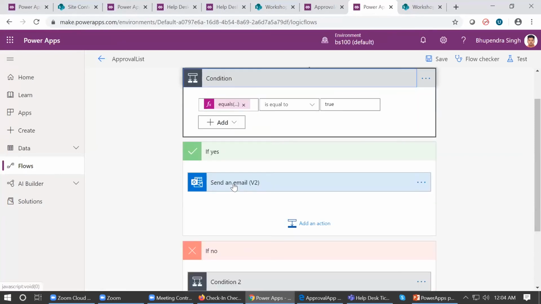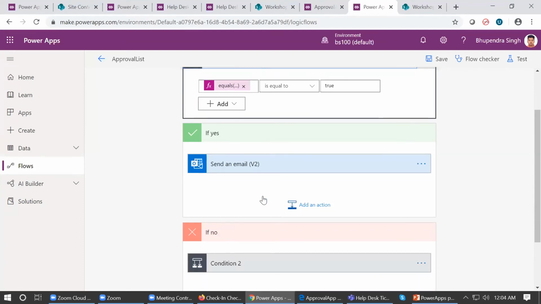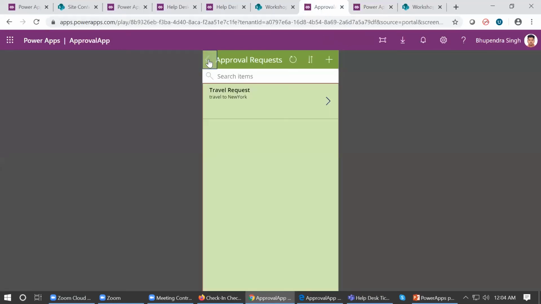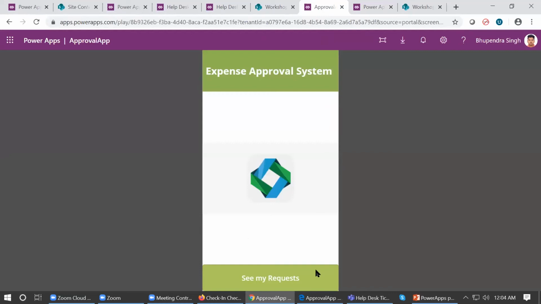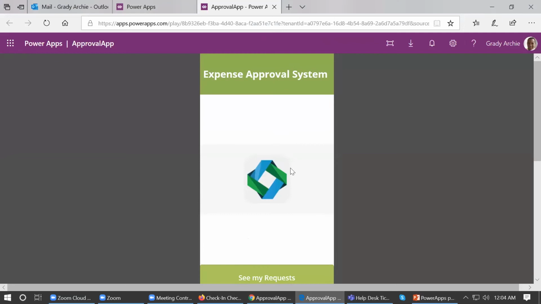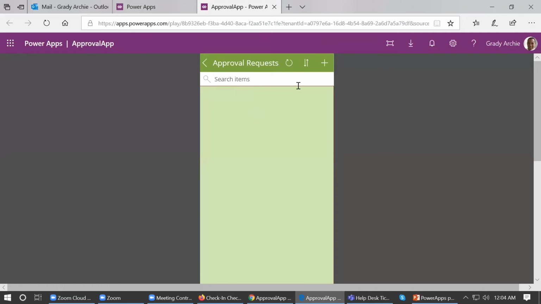So whenever someone adds a new request, there would be an email notification to the manager, and when the manager approves, there would be an email notification to the director, right? Let's get back to the application now, and I would like to show you from the manager's window as well. Now the manager will go to the system, let me refresh this page. So when the manager goes to the system, he can see the request raised by the person, and he can simply approve or reject that particular application.